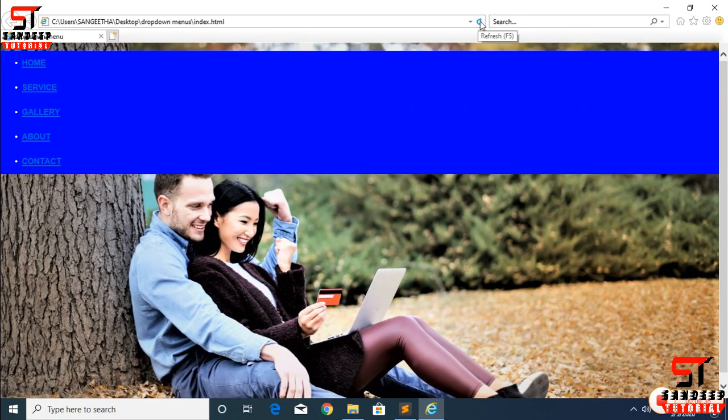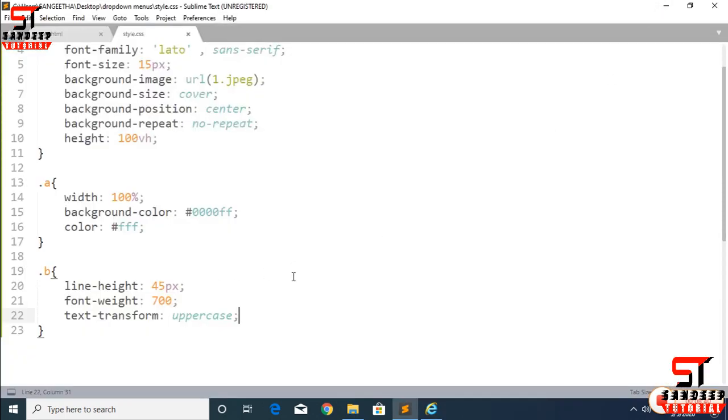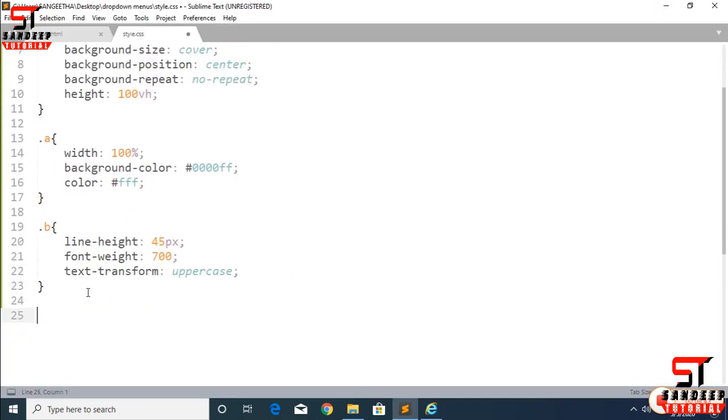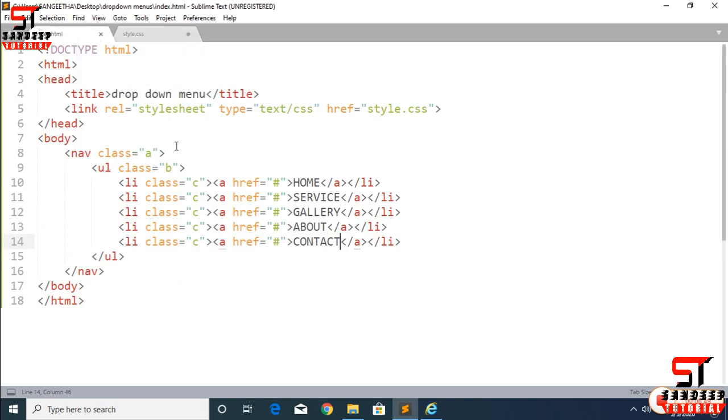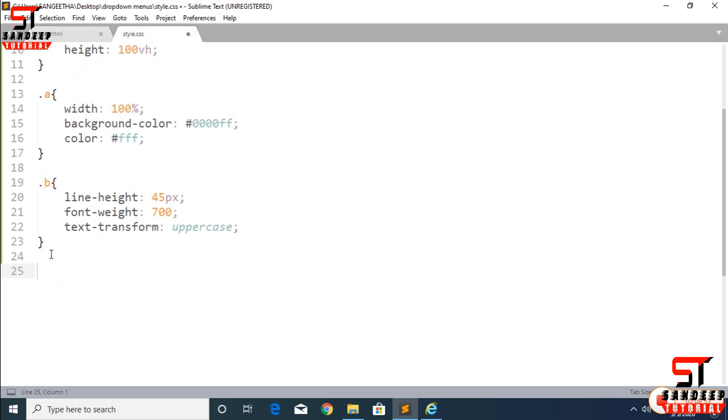After that I will refresh here. See, the clear image we will find. Now what do I want to do? Now I want to do it for UL. I am giving here dot A comma UL.